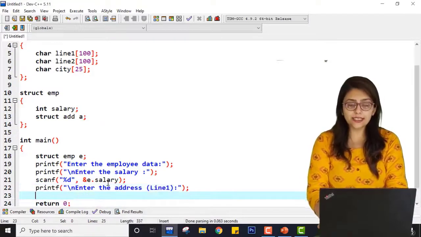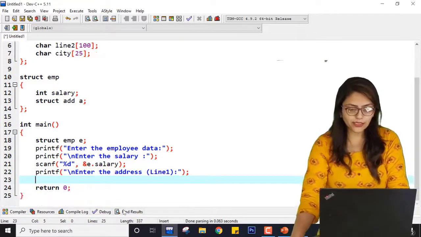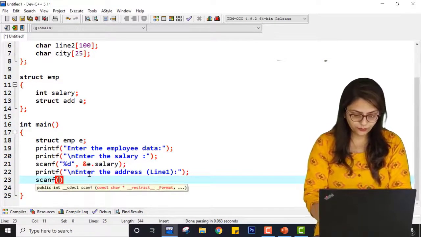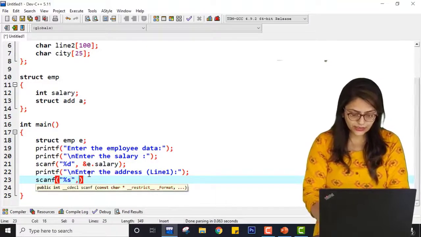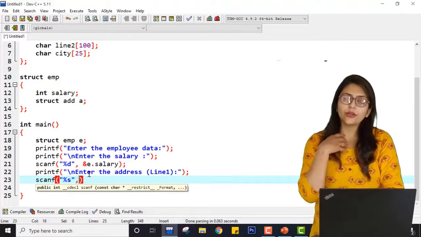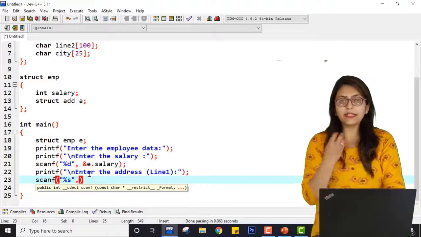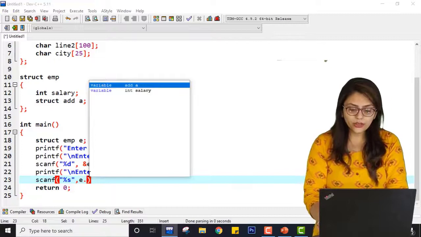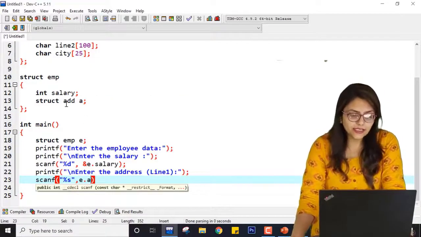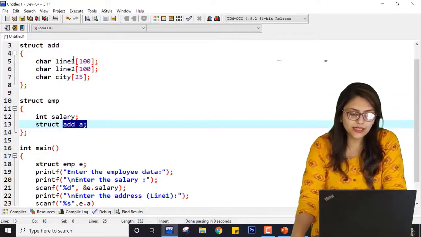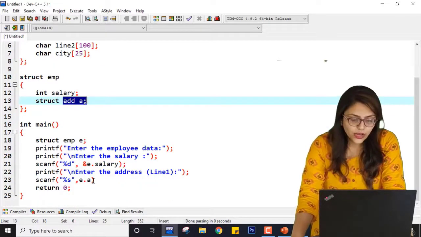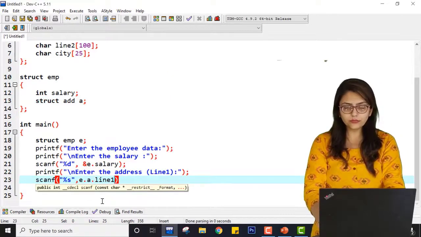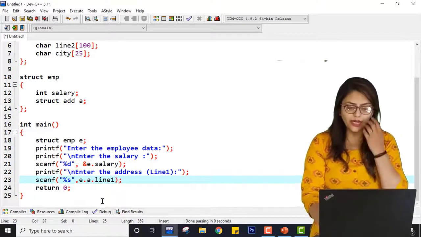Now how to access that? This is an important topic, right? This is an important thing. Please pay attention to this. So here scanf %s, you can write & or you can also eliminate & in case of strings, right? So here I am writing E.a, but now this address may have 3 other members, that is line 1, line 2 and city, right? So I can write E.a.line1, right? This is how you can write a string.